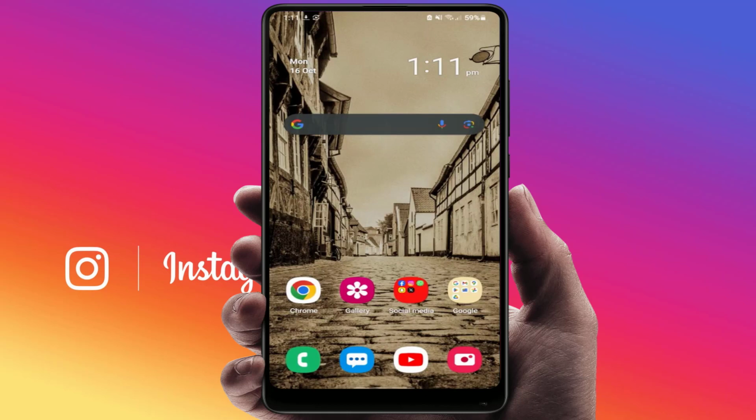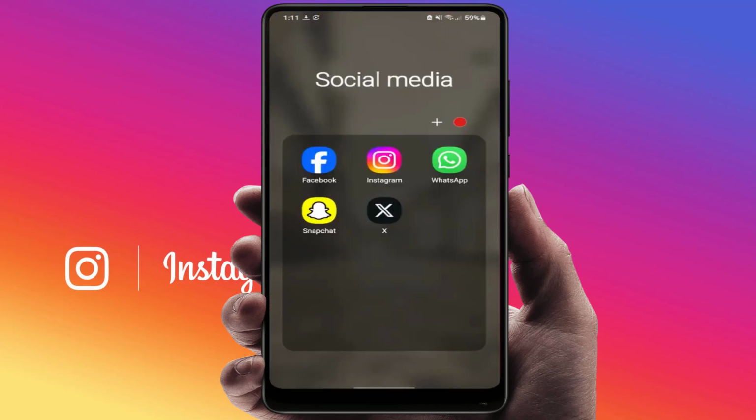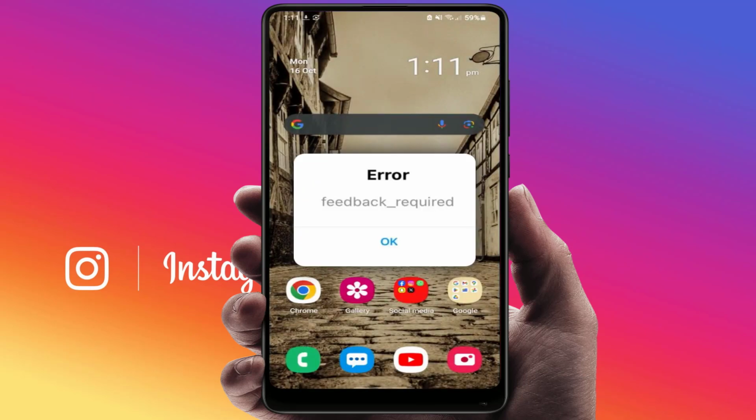In this video tutorial guys, we will learn how to fix the error when you're opening the Instagram app. At that time you're facing this type of error, Instagram required feedback, as you can see guys on my screen. So let's see how to fix this irritating problem.